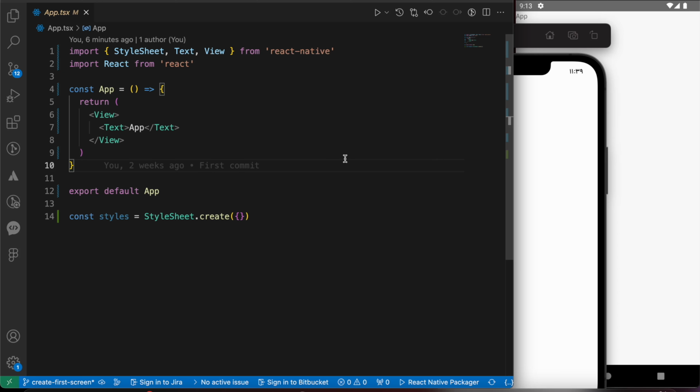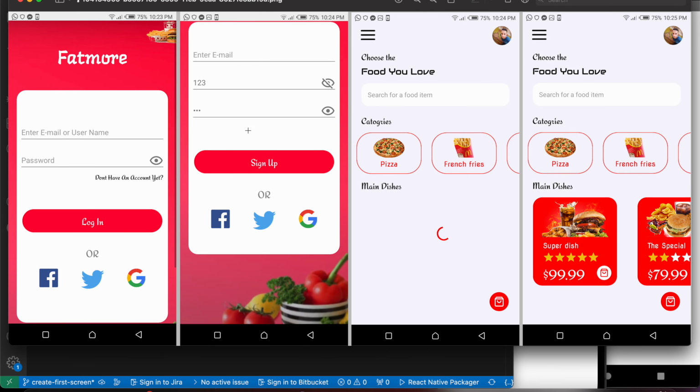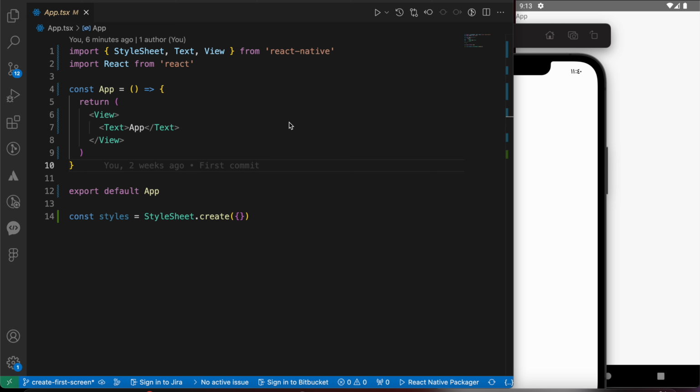After we've learned how to create buttons, text inputs, and how to style views and texts, it's time to implement and create our screens. In this lesson, we're going to build those screens: the login screen, sign up screen, and home screen. Now, let's start and work with those screens.